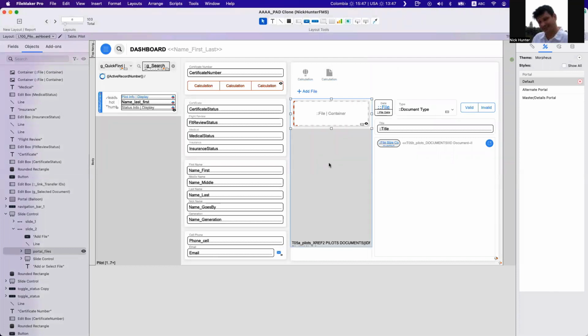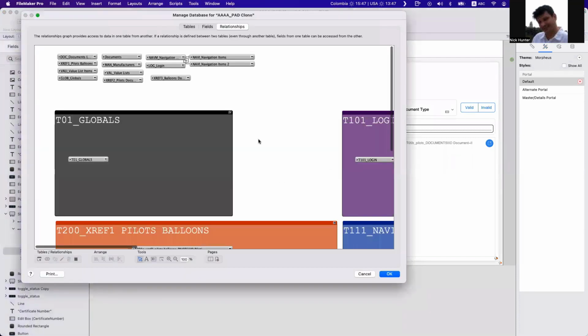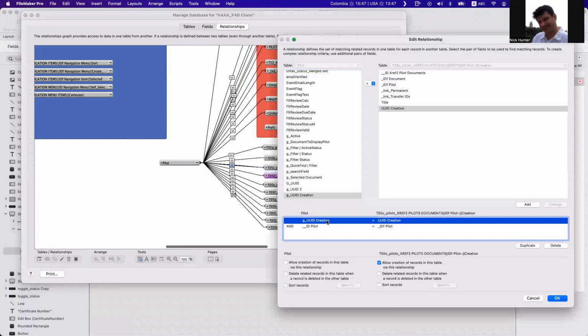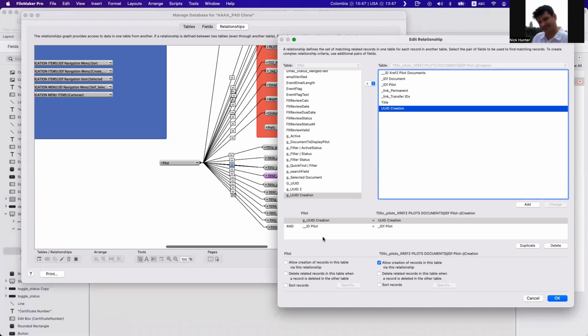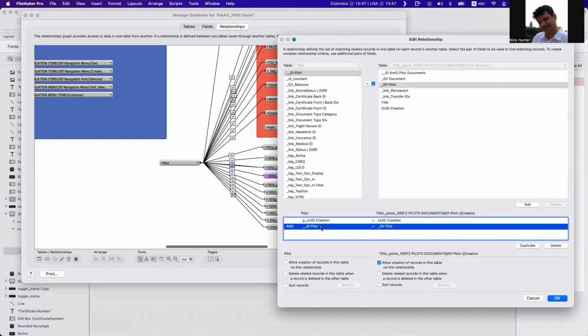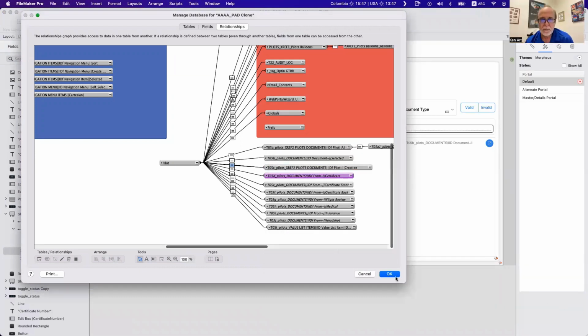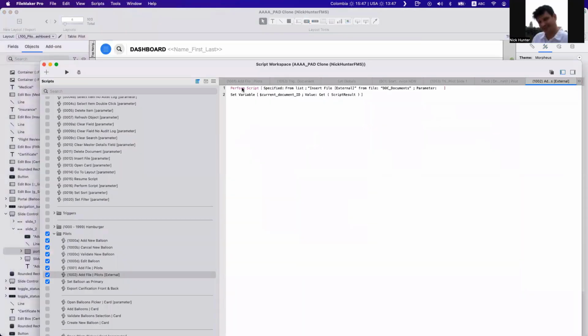Okay? So this is what I'm using. In the relationship, I am going to create, using that relationship, right? I reproduce the same. I have the UUID creation global field linked to that field. And then I have the pilot ID with that field. And I create one. So remember, I just created a record and I just got an ID, right?